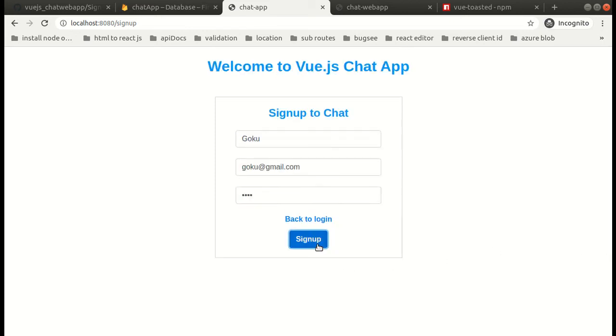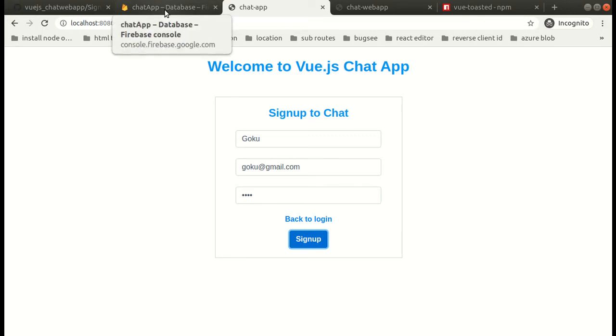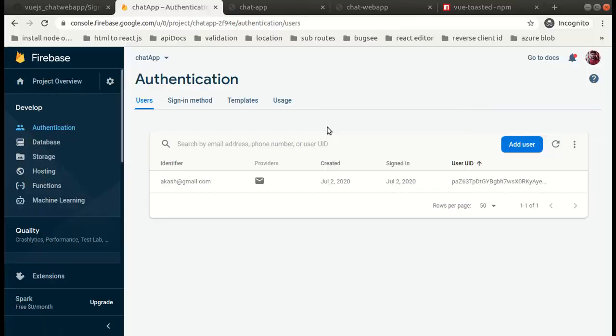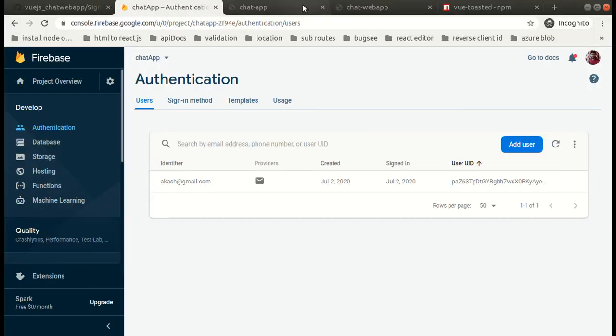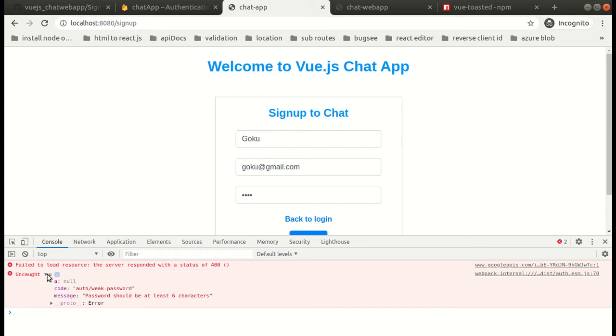Okay, we are not getting any toast. So there has been no entry. Maybe there is some error. Yeah, we have got an error: weak password. So that's why our user is not created.